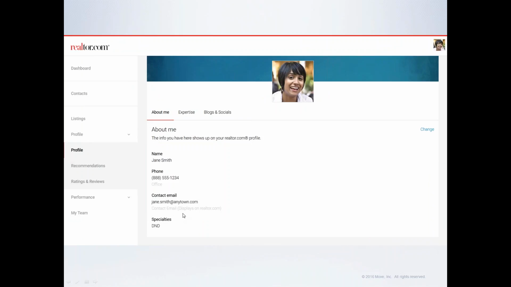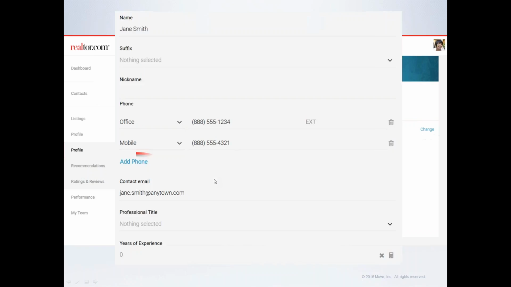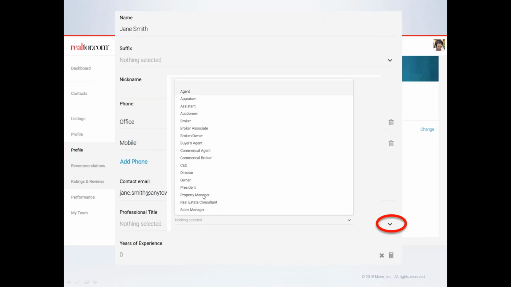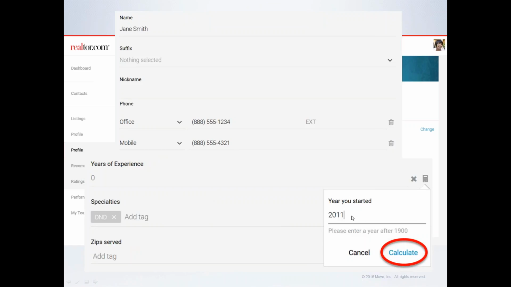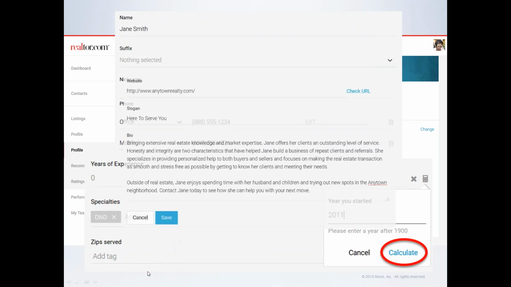All right, then you want to fill out the About Me stuff. You can do that by clicking the Change button here. And this is where you can add stuff like your phone number. You can add your professional title, and they have a lot of different options to choose from here. You get to also add years of experience. This is a cool feature. You just add the year that you started in the business. That way, it'll continually calculate and increase your years, as opposed to you having to come in and manually do that. You can add specialties. This is where you tag things like residential, or if you specialize in luxury properties or first-time home buyers. You can add the specialty tags and also add any specific zip codes that you serve.